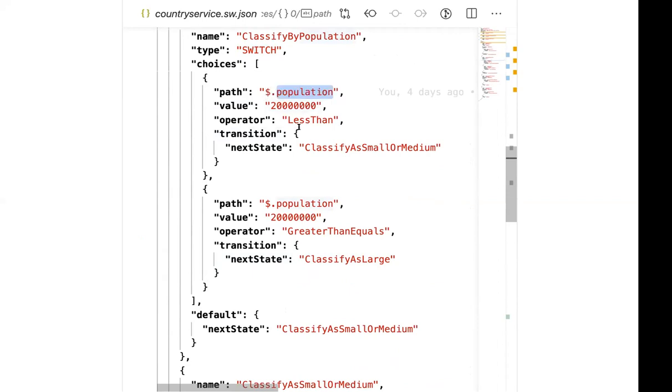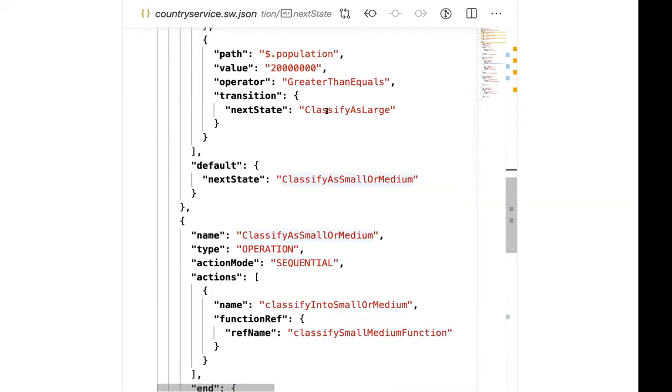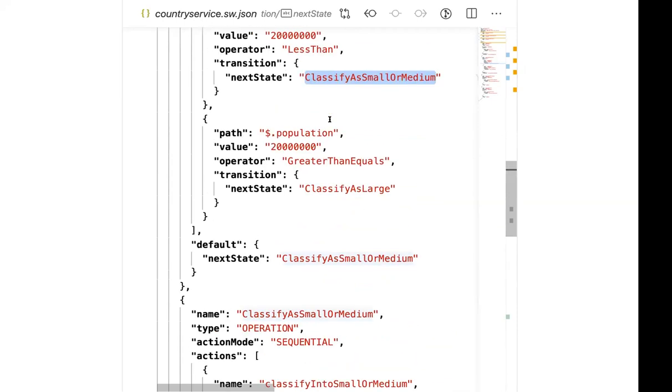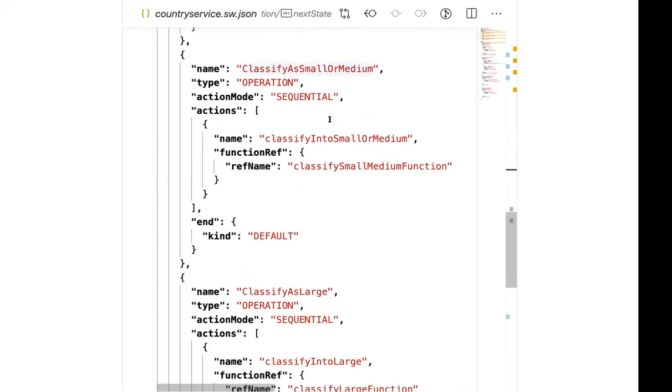So if, for example, and this is just for the test, the population size that we get back from the service is less than 20 million, we classify the population size of this country as small or medium. Or if it's greater, we classify this country's population size as large. And you can play with the numbers, it doesn't matter, it's just for the test.